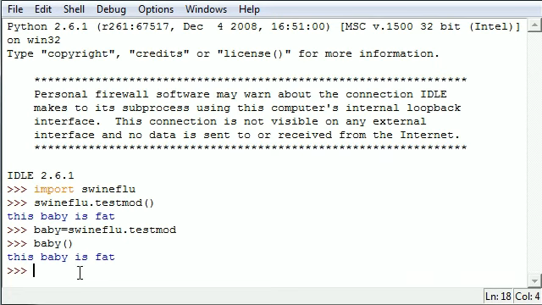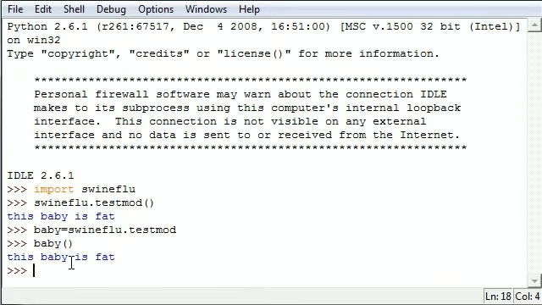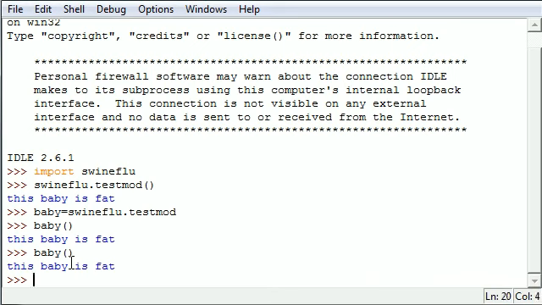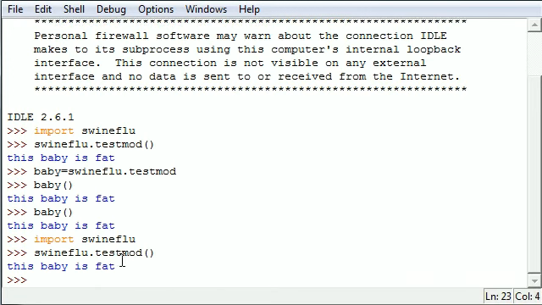And another thing that I told you guys is right now we have that function saying this baby is fat, and I showed you guys whenever you edit this to baby is happy, and you go ahead and save it, then you can't just call it again, or it says this baby is fat again. But what happens if you import the entire thing again? Swineflu, and then go ahead and use that module, swineflu.testmod. It still doesn't work, and I told you guys this because I want to stress the point you can only import a module once per program. But when I told you guys that you can't do this without exiting IDLE and coming into it again and importing it again, I lied.